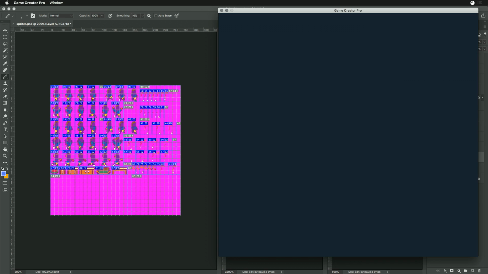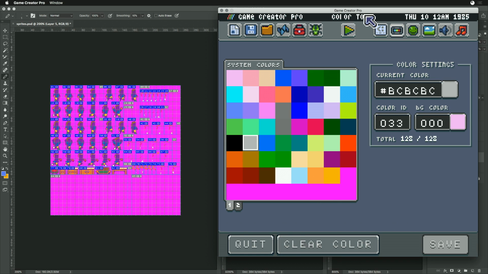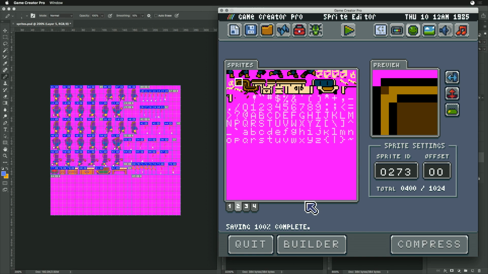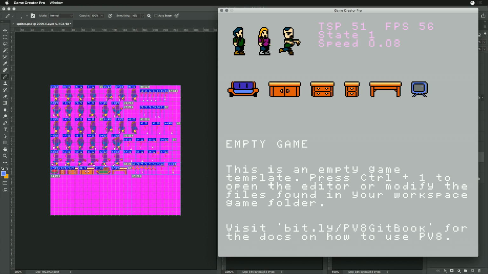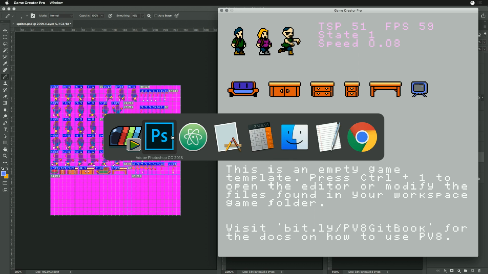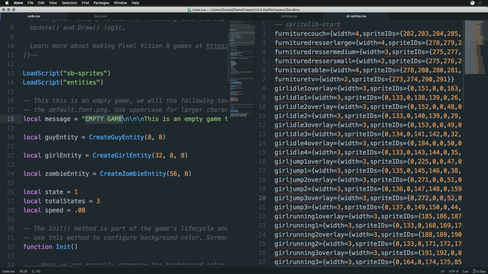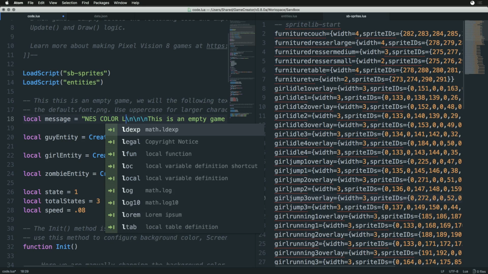Did I rebuild? I don't think I rebuilt the sprites. Let's just make sure that, whoops, I don't want to clear the color. I want to come here and let's do sprite builder and rerun the game. All right, so everything looks good. What I want to do next is just clean up the text a little bit and make this sort of more than just a very basic thing. So empty game, we're gonna call this Ness color.